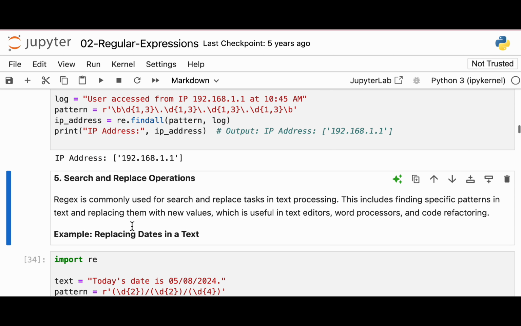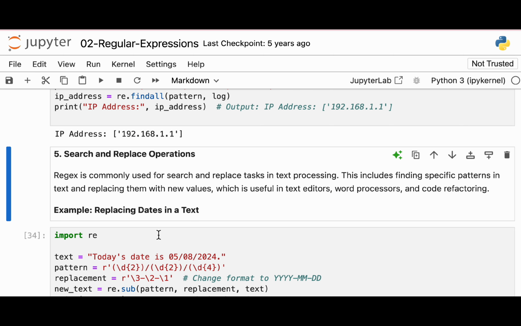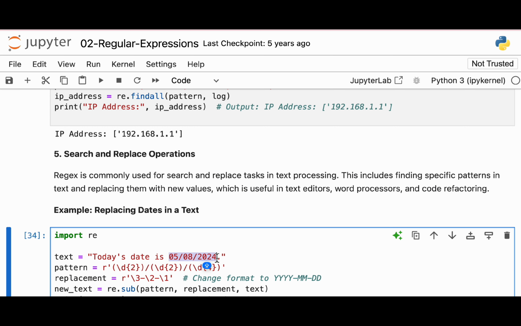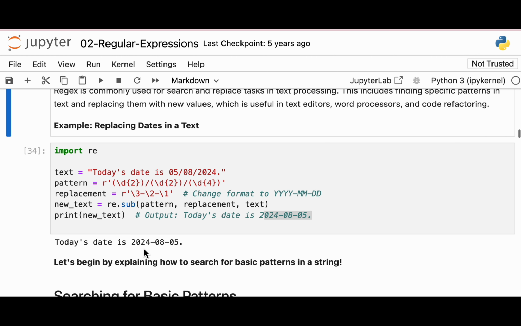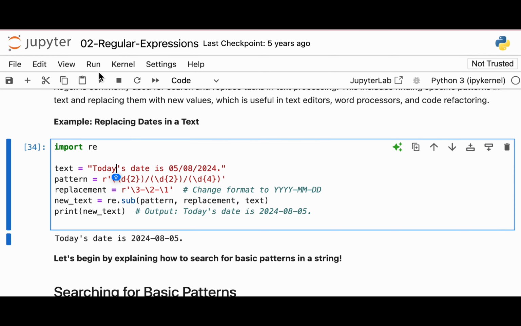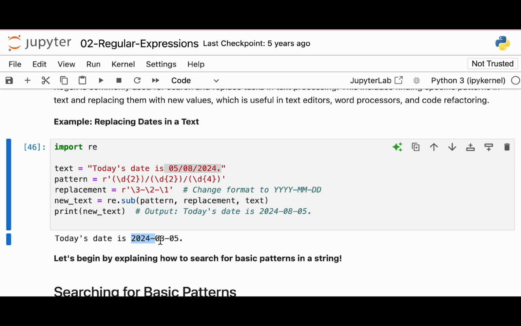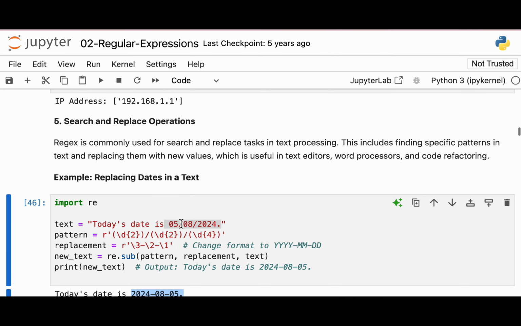Another major example is search and replace. Suppose you have this string, you have a date in this format, and you want to convert it into this format. So you will use regex and use replacement. You will first search for something, and then replace that particular thing. When we run this code, my initial string was this, today's date is this, and it has been converted into this format.